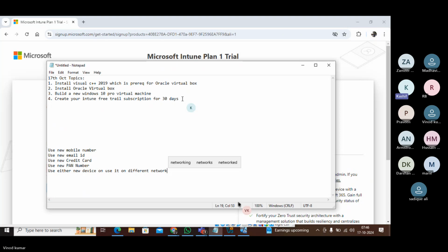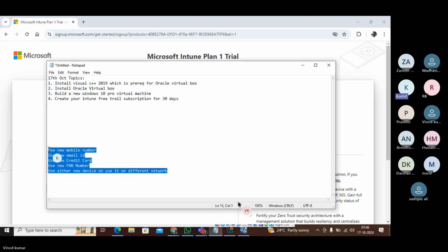because it captures your public IP address. If you have already created an account with the same public IP, it will not allow you to create a new account. It will say your account already exists. I mean, you are not eligible for a new account again. It's only for 30 days. So this is for those users who have already created an Intune account, not for new members.